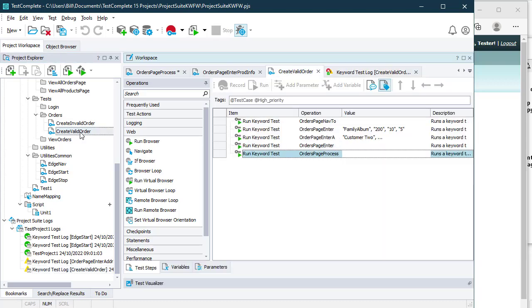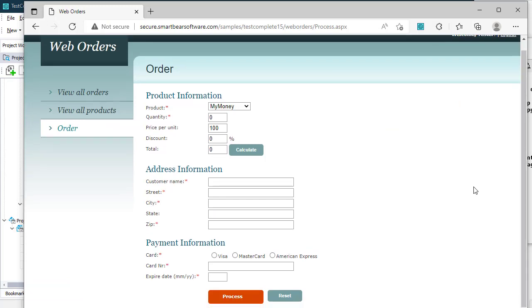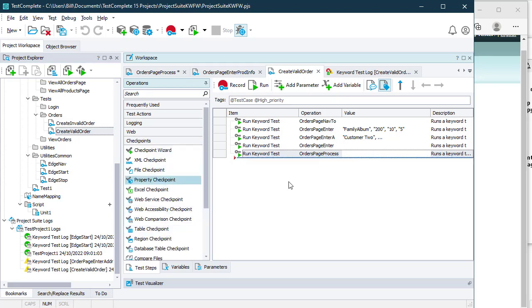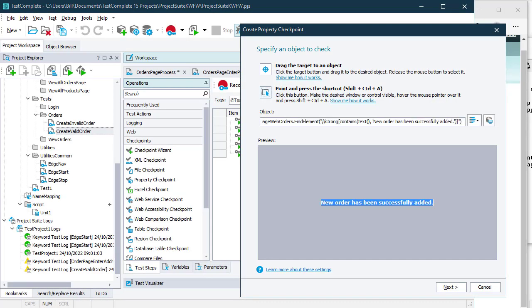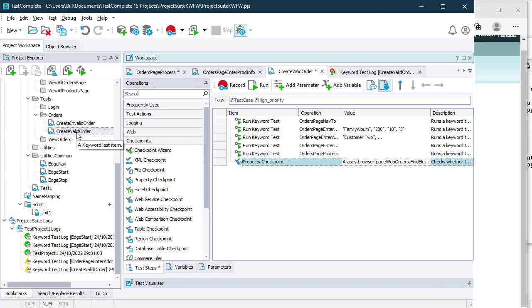So if we go back to our create valid order test, at the end of this, after we've run the test steps, we want to confirm that the expected results match the actual results. Now you'll notice that when we've processed the order, if it was processed correctly, we get the new order has been successfully added text. So all we want to do is add on here checkpoints, and we want a property checkpoint, and we'll drag that to the object, and we confirm that the text property of that object is set to new order has been successfully added. So that's the object on our web page, and TestComplete's come up with the content text, new order has been successfully added, finish on that, and that is our create valid order completed.